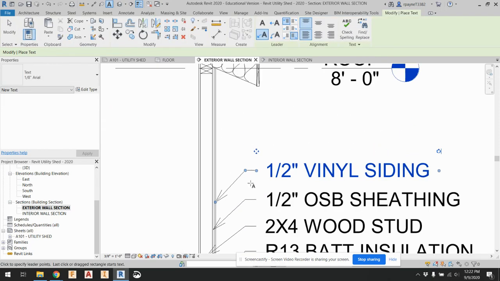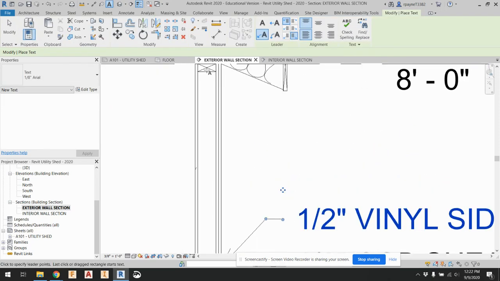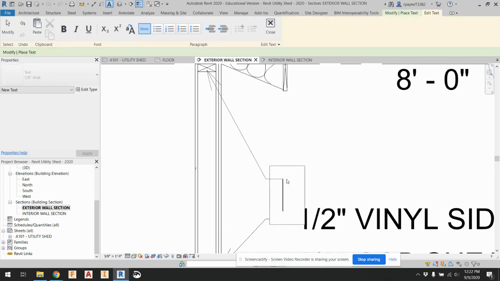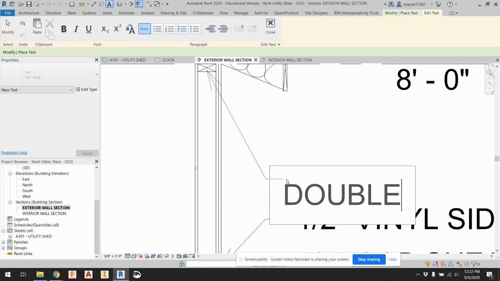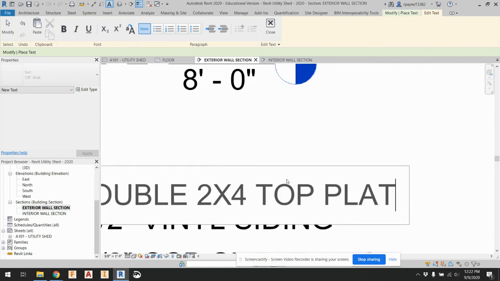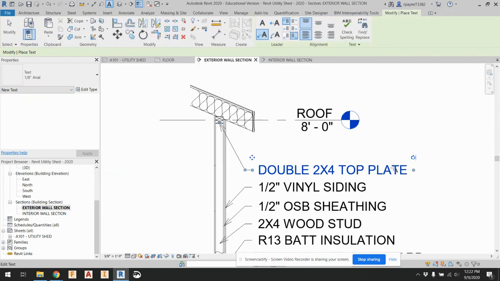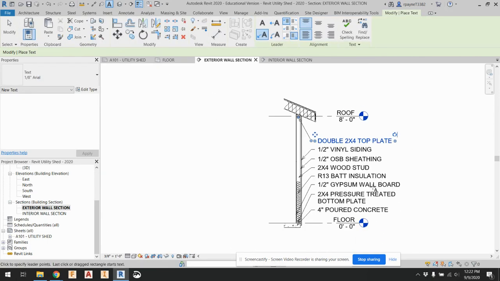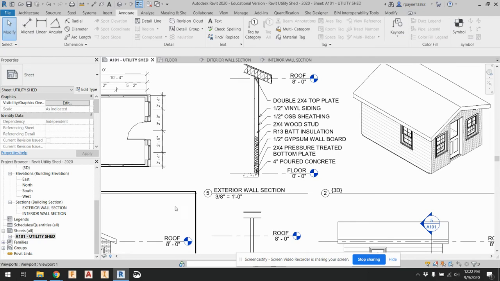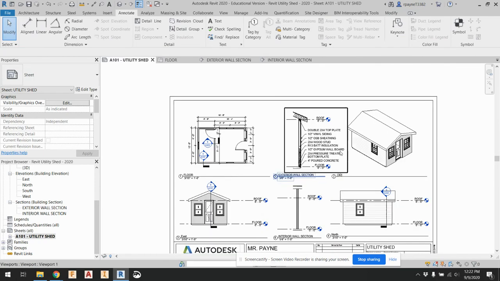All right, that's it for the wall, except for up here, we have our top plate. So double 2x4 top plate. All right, let's double check how this is looking. So it's still looking pretty good.